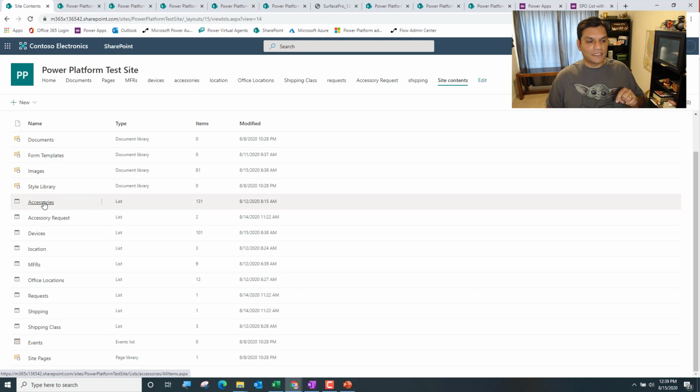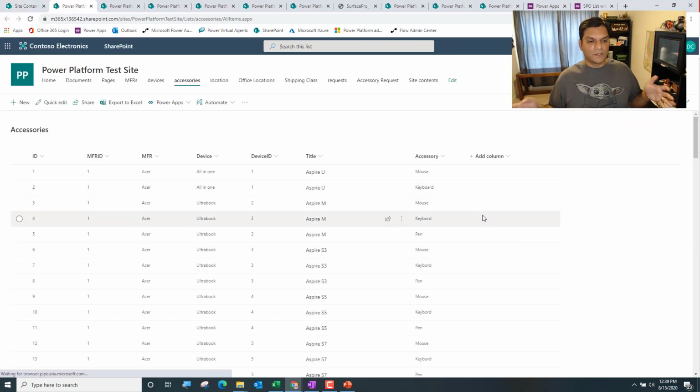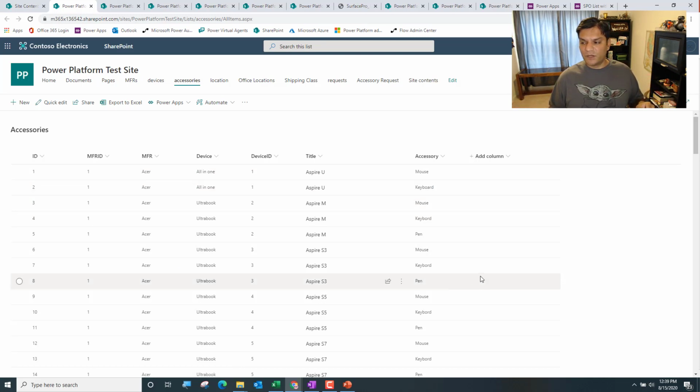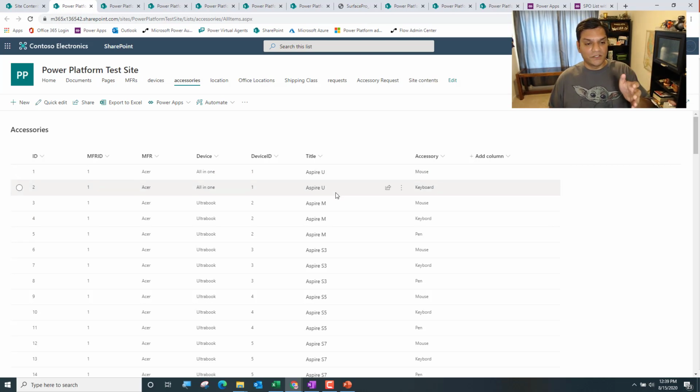And then finally, let's end with the accessories list. Now, the accessories list is a pretty big list over there. But in the accessories list, I've also got the information about what the device type is, and then what its title is, and is it an Acer? What is it, an all-in-one or Ultrabook over there? Which Acer is it? Is it an Acer U or Acer M?